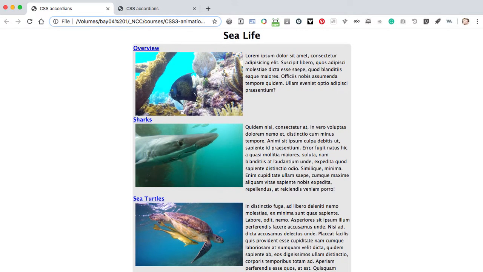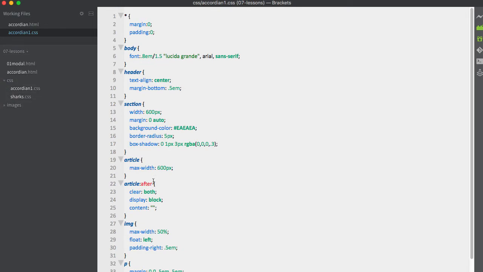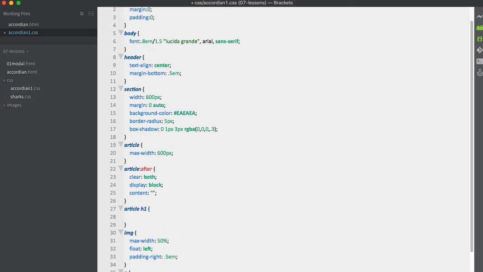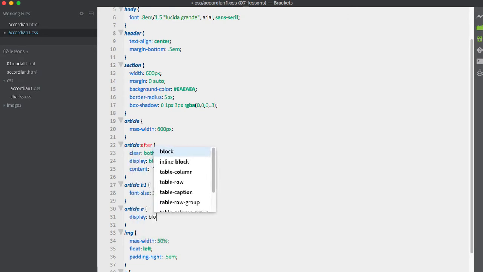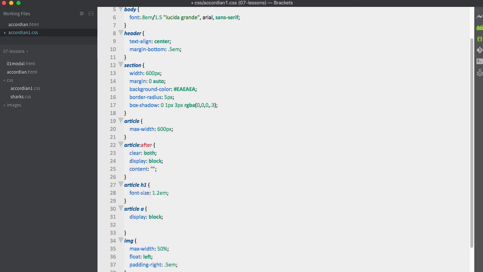I just have a couple more rules that I want to implement here. I'm going to make some rules on the article H1, and all I really want to do here is adjust the font size. So we'll just change the font size to 1.2 ems. I'm going to make rules for my article A tags, and I'm going to have these display as block. This will allow the whole tab to be clickable, which is going to be a little bit more user-friendly.